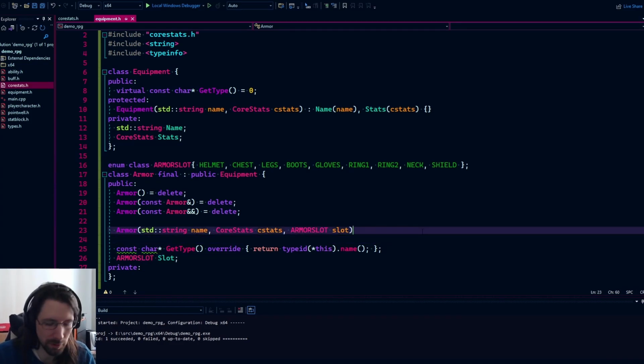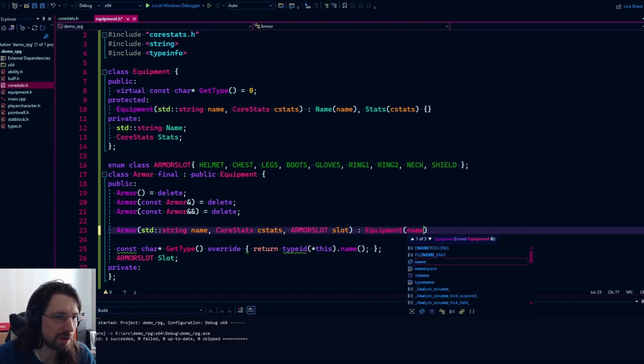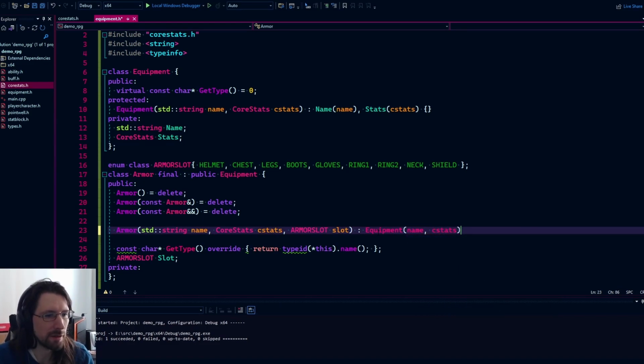Okay, and we're still working on this here. So we want to instantiate these. Now we could just use this constructor and go equipment with name and cstats. And that is going to forward to this constructor right here and end up setting right there.